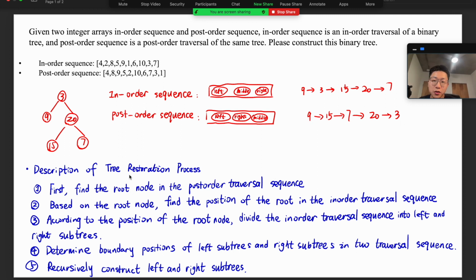Now the description of the tree restoration process. First, we need to find the root node in the post-order traversal sequence, because in the post-order sequence we always write the root node at the end. So we first need to find the root node in the post-order sequence.